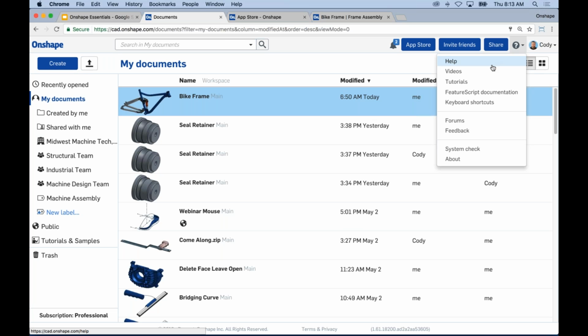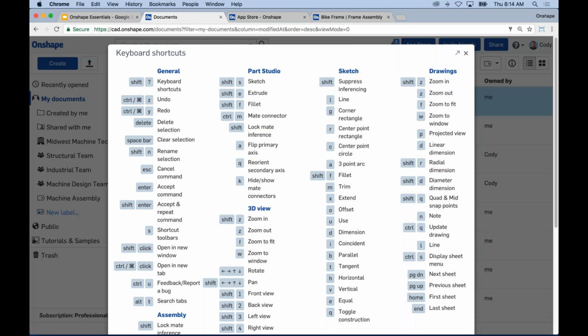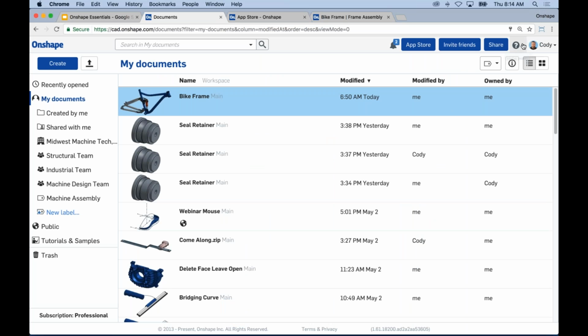Now there are other links here too. So we have videos, tutorials, and FeatureScript documentation if you're interested in writing FeatureScript. I think the common one for most users is keyboard shortcuts. How do I find the keyboard shortcuts? You'll find those again under help. Here are your keyboard shortcuts. You can expand this out or maybe print it if you want to, but this is the list of Onshape's keyboard shortcuts.